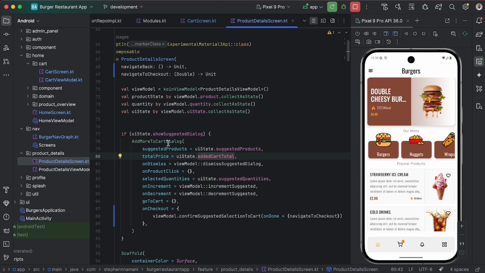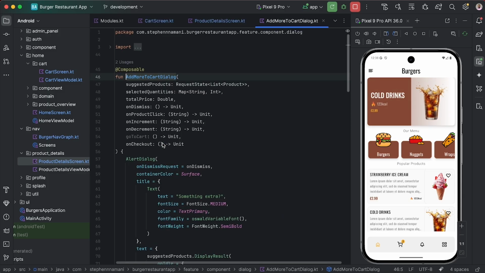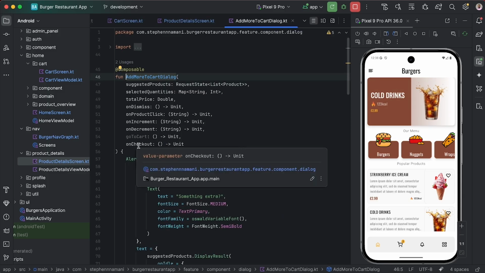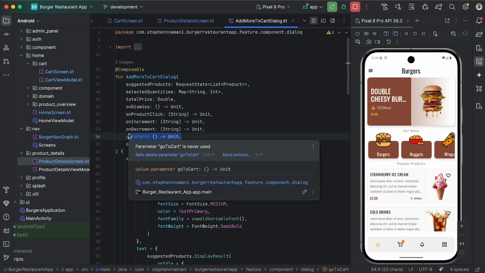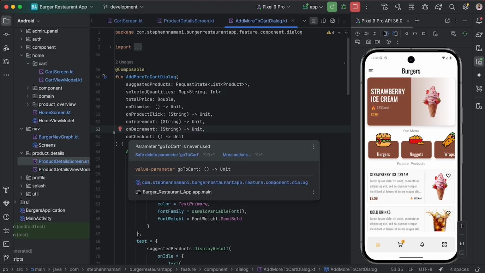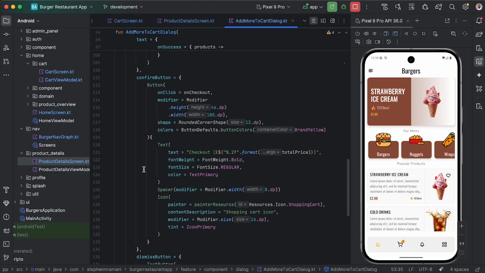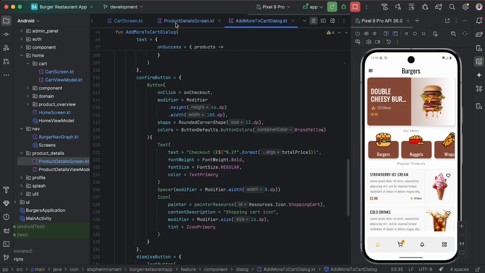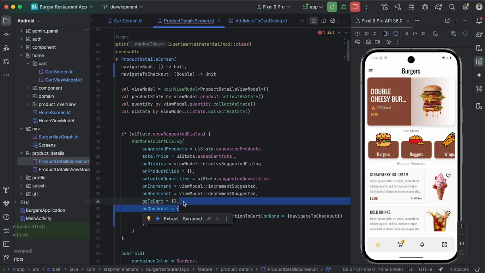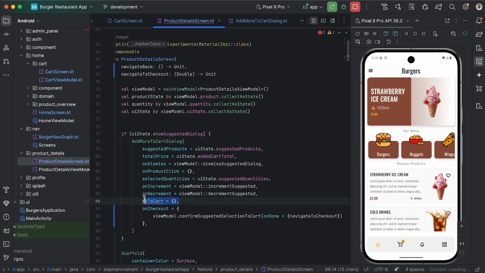There is a confusion here. We have on checkout and we have go to cart. Let's go to our add more to cart dialog and see. So this is our go to cart. Let's remove it because it's not called anywhere, I guess. We're using on checkout, and once the confirm button is clicked, we're calling on checkout. So that's fine now, that's better. We can now remove this guy entirely.